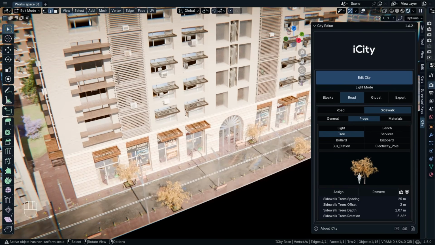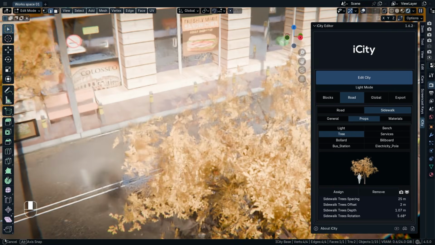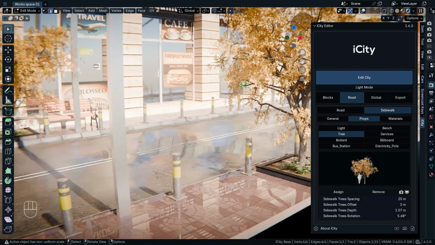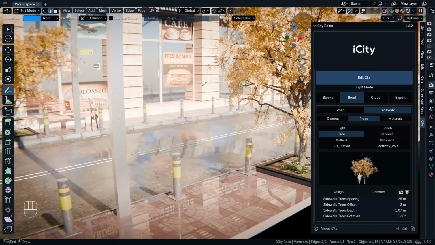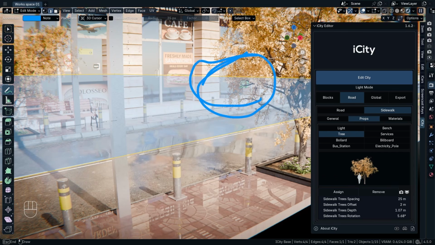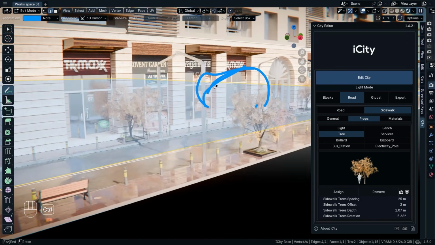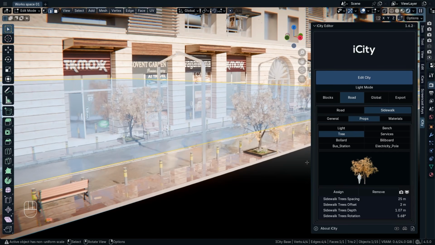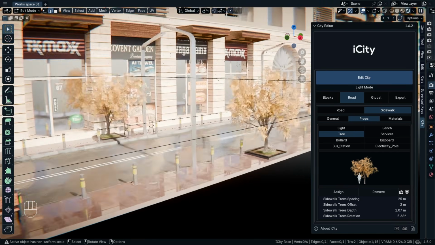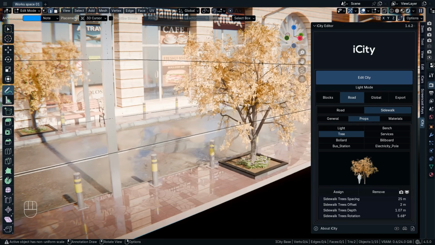Then we have the tree rotation, which allows you to rotate the trees. For example, let's imagine there are these benches in here and leaves blocking the scene for you. All you have to do is rotate the trees. And then we have the tree depth, which is going to control the depth of the tree.